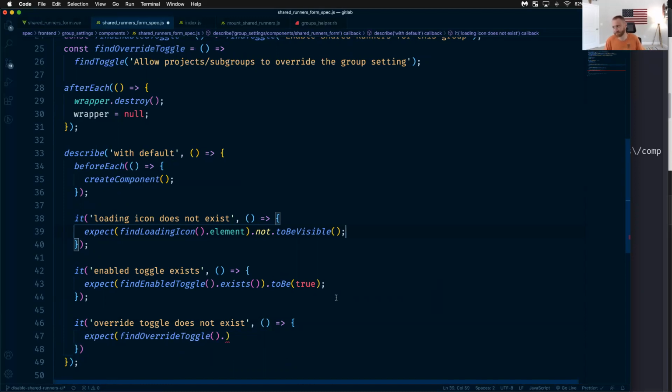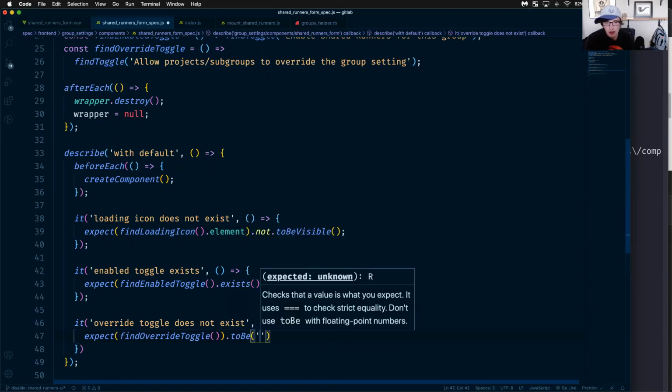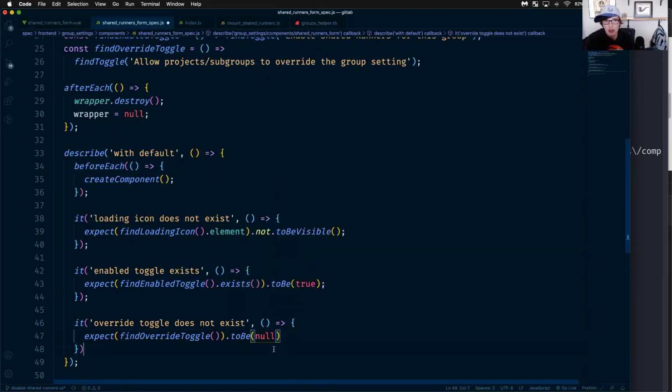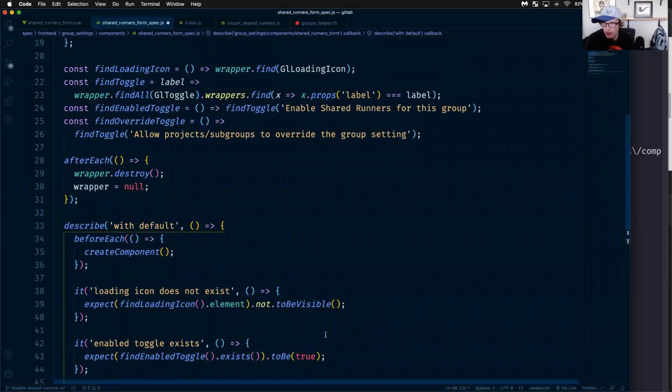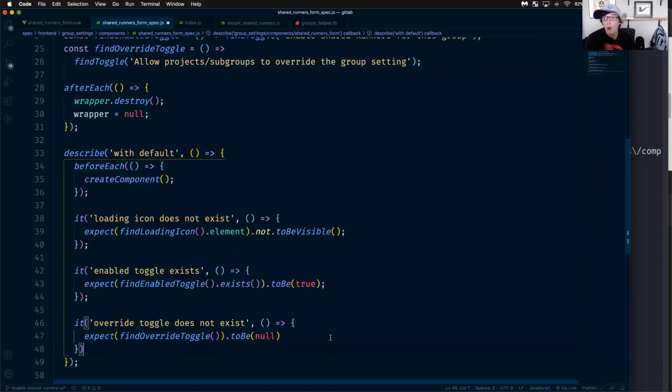Okay, I see. It doesn't give us an empty wrapper. It gives us a null. So we would expect this to be null. If we don't like that, what we could do is change our find toggle to actually return an empty wrapper. Like we could do wrappers up find or an empty wrapper. But that's kind of over engineering a little bit.